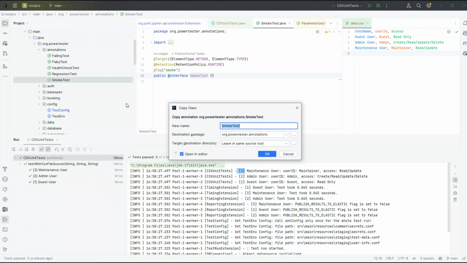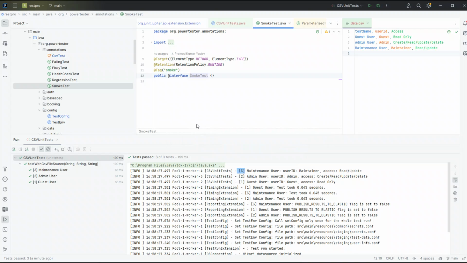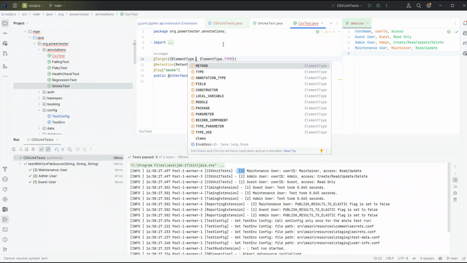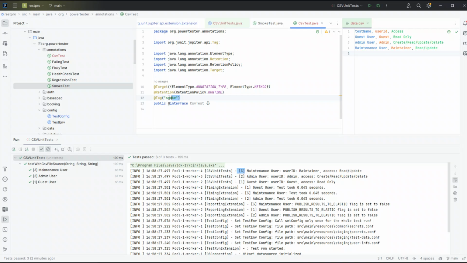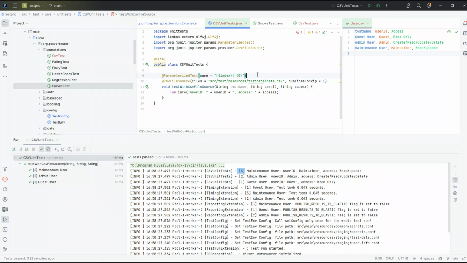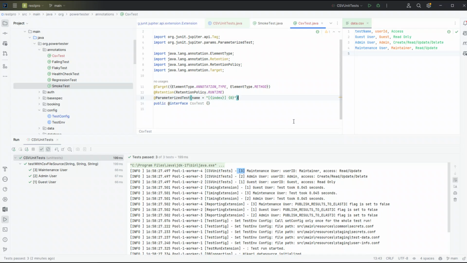Let me copy it, paste, and let me call it CSV test, right? And what I'm going to do is, I need the element type method, but I in fact need annotation type as well. So we first need annotation type, and then I also need to put it on a method, because CSV annotation is put on a method, right? Let me remove any imports that we don't need. I don't need the @ tag. Instead, I need this @ parameterized test.